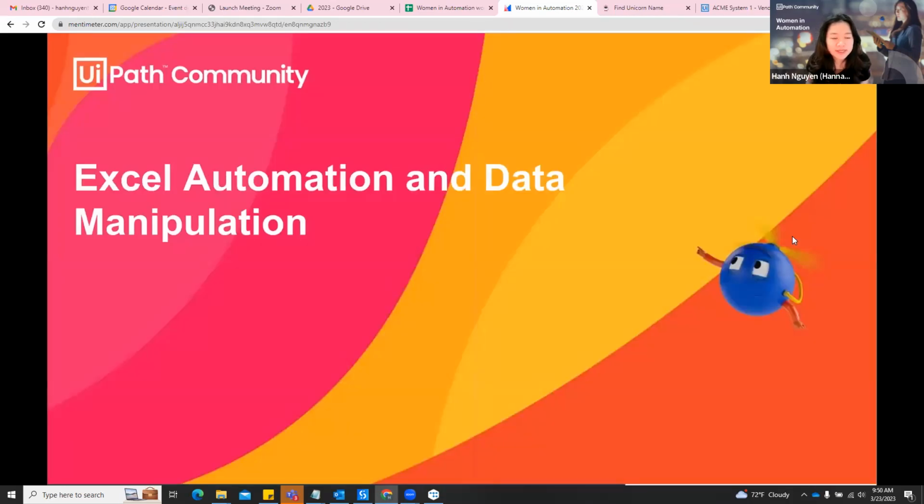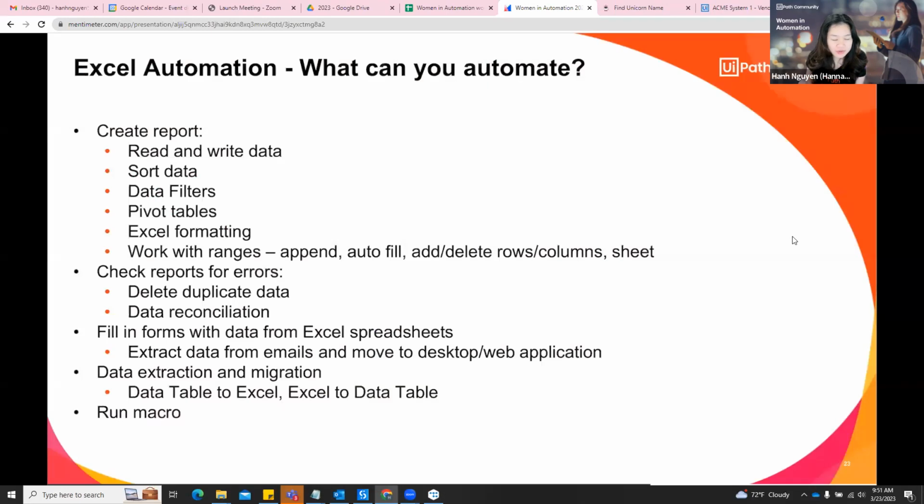It is very related to the next topic, Excel automation. Excel is one of the most popular work products that I'm sure everybody on this call has used at one point or uses on a daily basis. Usually when you use Excel, you either want to create a report, check a report, or just fill out some data. Similarly, UiPath has Excel automation features that can help you automate these day-to-day activities.